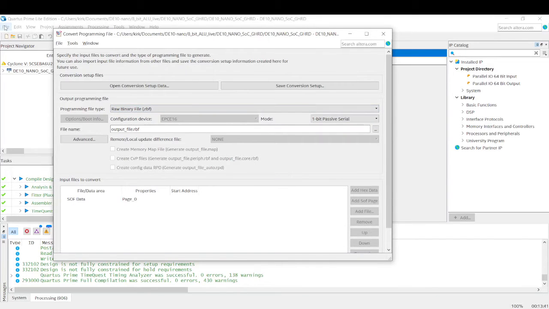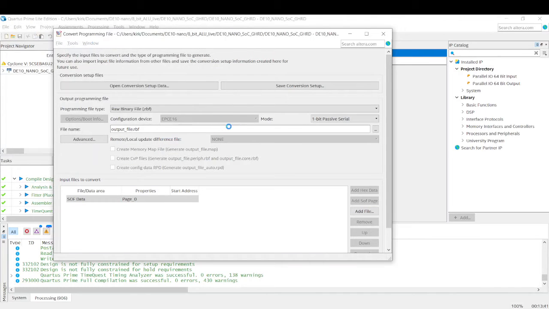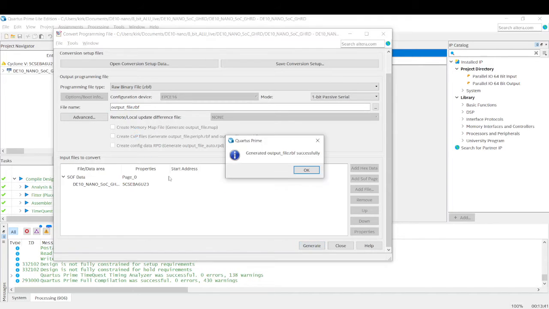We're going to go up to File, and then we're going to go to Convert Programming File. Select Raw Binary File, select this SOF, click Add File. Inside your output, select this SOF, and click Generate. Oh, I wanted to rename it. That's okay, we'll do that after it's done.